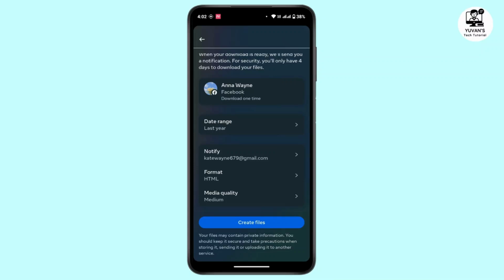And once the file is ready to download, you will receive a notification at your email address and you can download it from there, and you can view all the messages that you have deleted from Messenger in that file. And that's how you check deleted messages on Messenger.